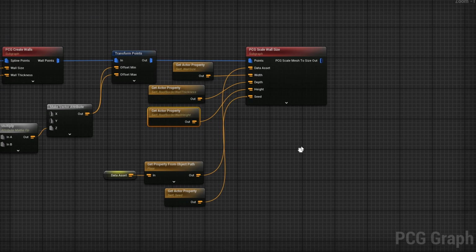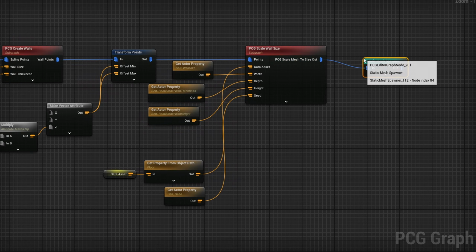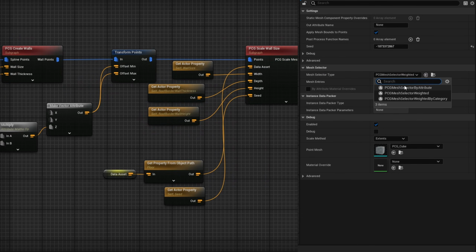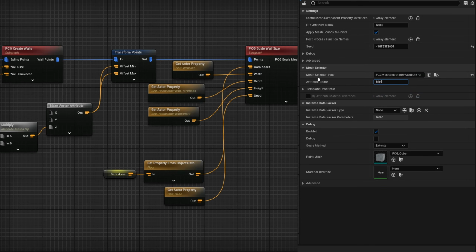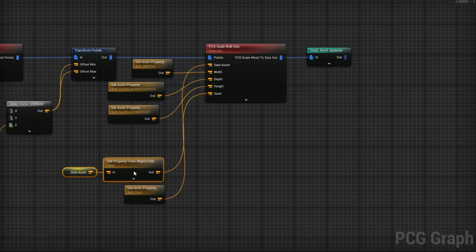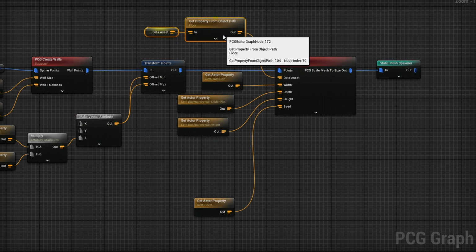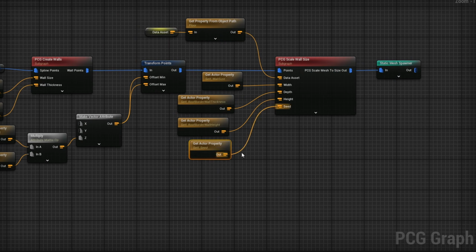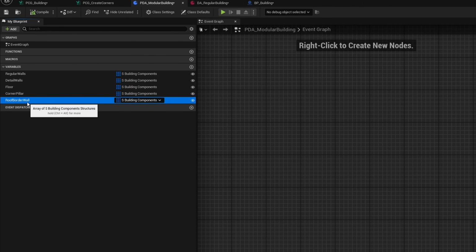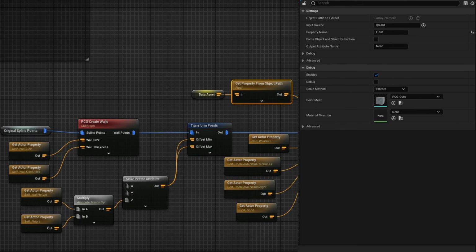At which point, as before, we grab ourselves a static mesh spawner, change the mesh output type to by attribute, and our attribute name is mesh. One thing we need to make sure we do is this object from path. Right now, I duplicated it from the floor section, so we don't want to have the floor. We want it to be our roof border wall, so I'll go ahead and copy that and paste that into our property name from our object path.